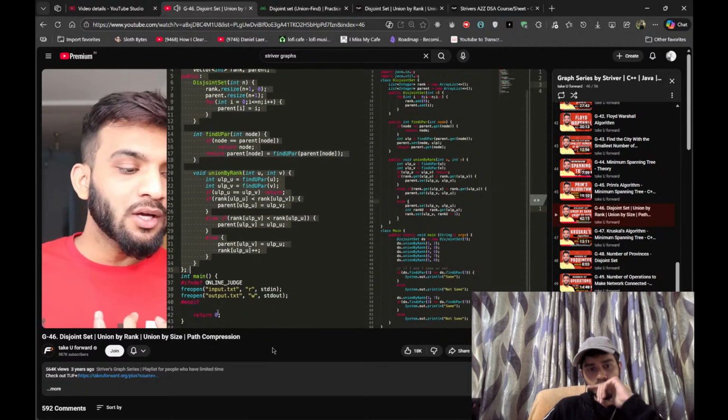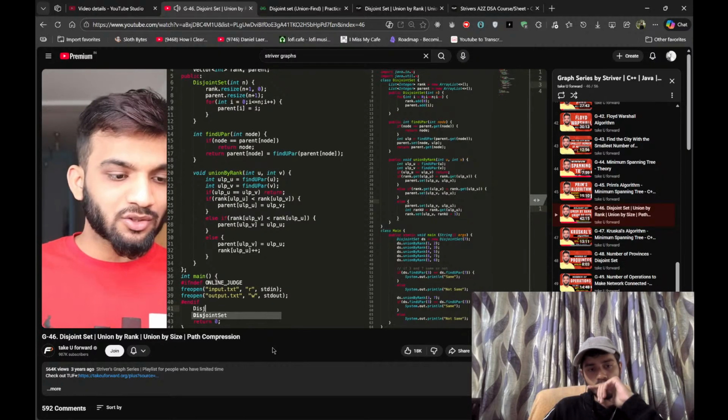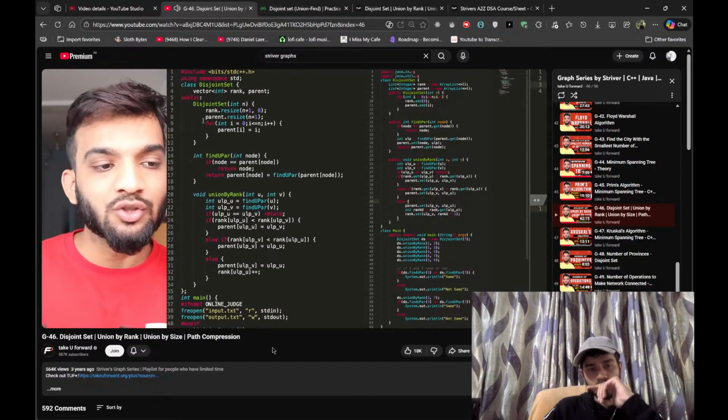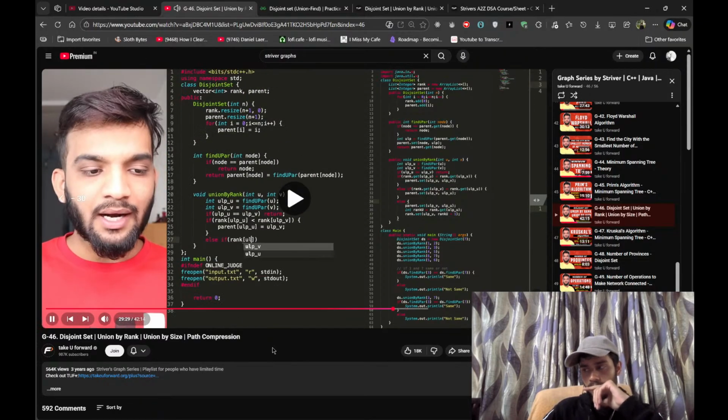How can we use this snippet of code? So I'll just hard code it to show you how we can use it. It's pretty simple. You can be like disjoint set ds. What is the number of nodes? So in our case, it was 7. So I can have it as disjoint set of 7. So it will call this constructor.